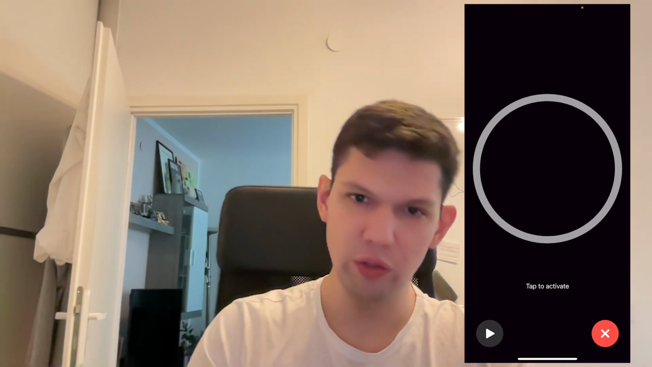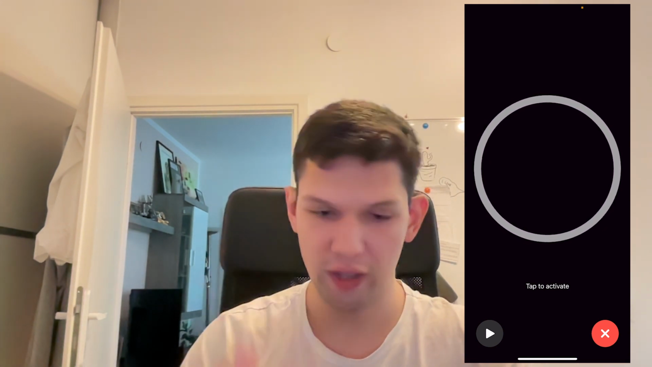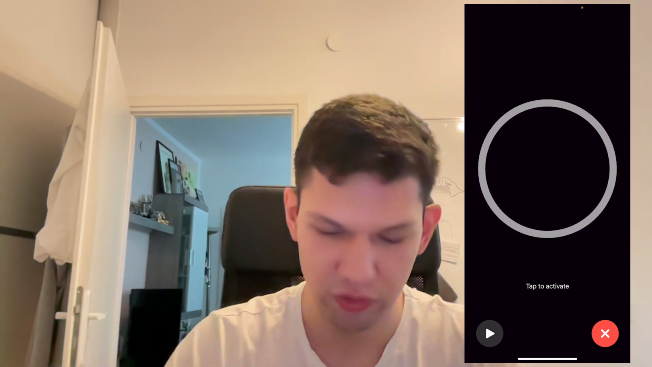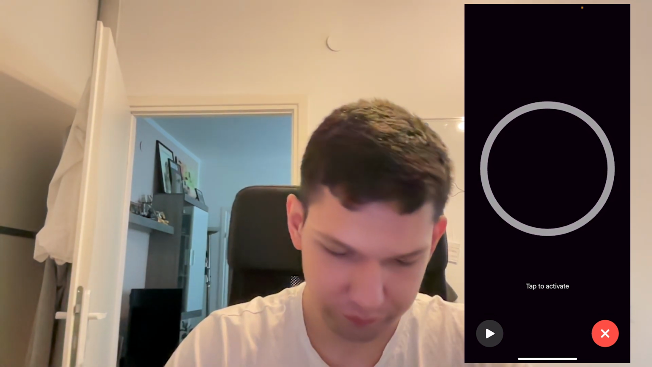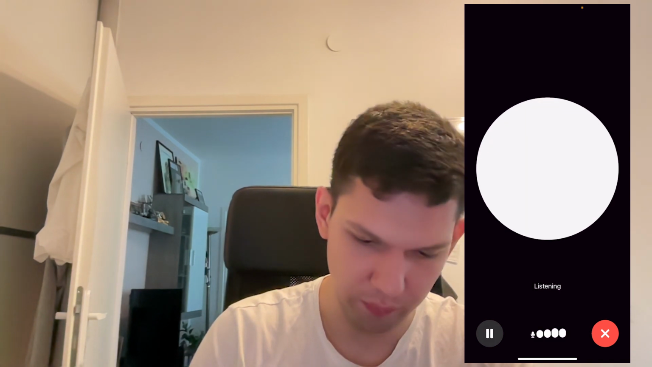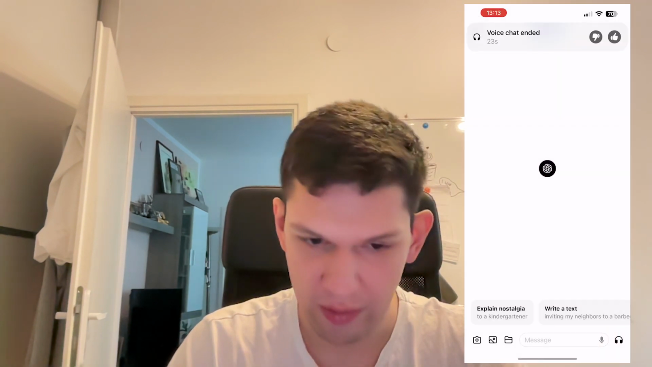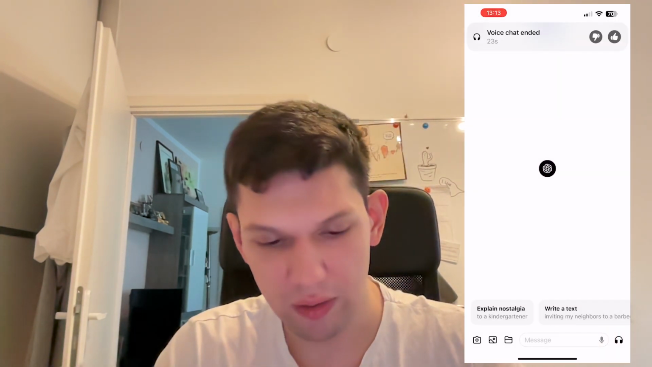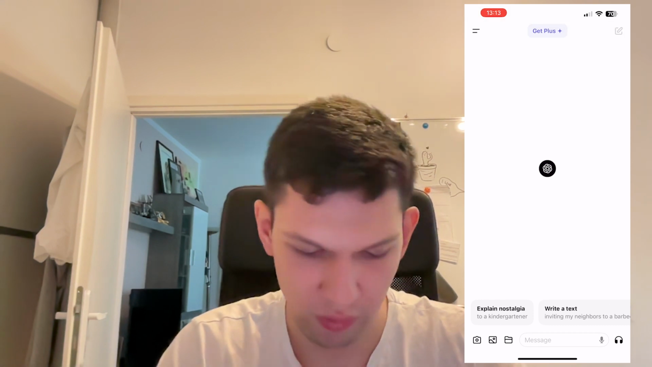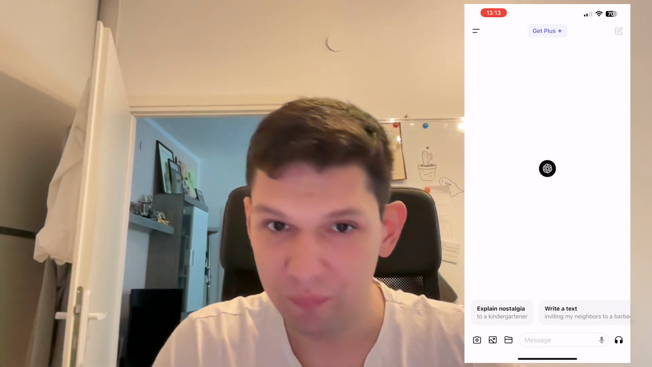Somewhere on the screen, you will have an option to turn on your camera and have that audio and video type of conversation. The options are the same. If you click on play, you can speak to it and the AI responds back. If you want to exit, just click on the X mark, and that's pretty much it. After you have finished, it's going to tell you how many seconds you've been chatting with it, and that's it.